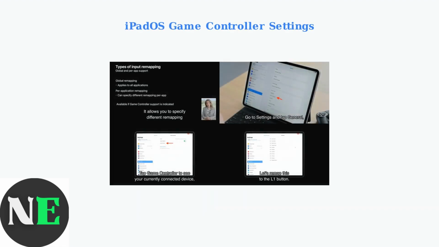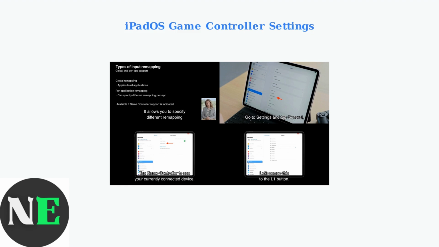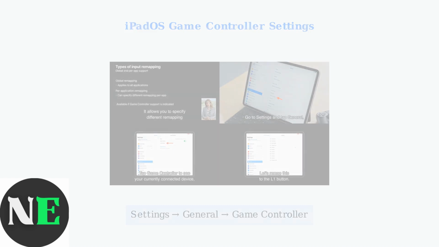iPadOS also provides built-in controller customization options. Navigate to Settings, then General, and select Game Controller to access these features. This allows you to remap controls directly within the iPad system without additional software. The iPad settings provide intuitive remapping options for different types of input. This system-level customization works across all compatible games and applications, making it a convenient alternative to desktop software.